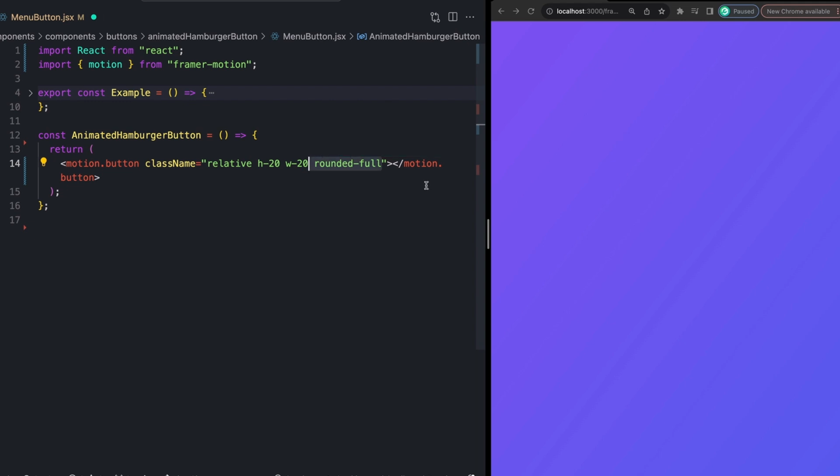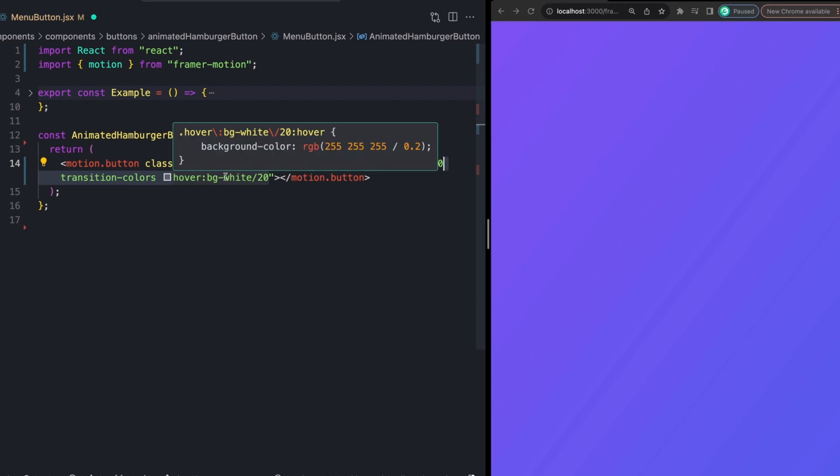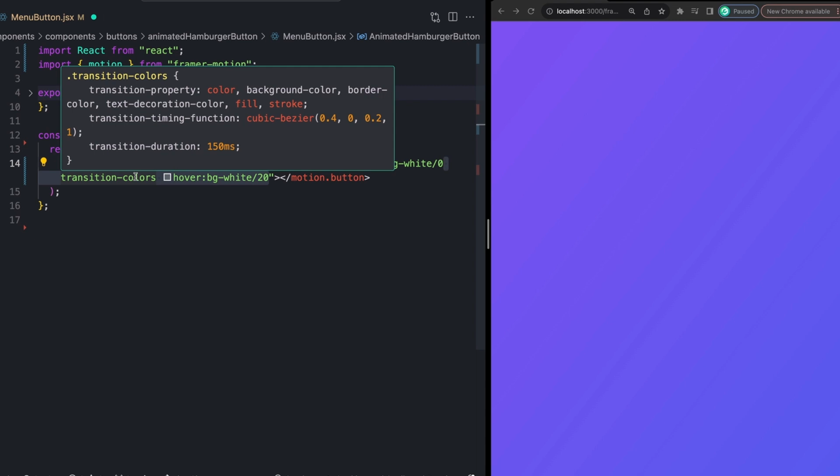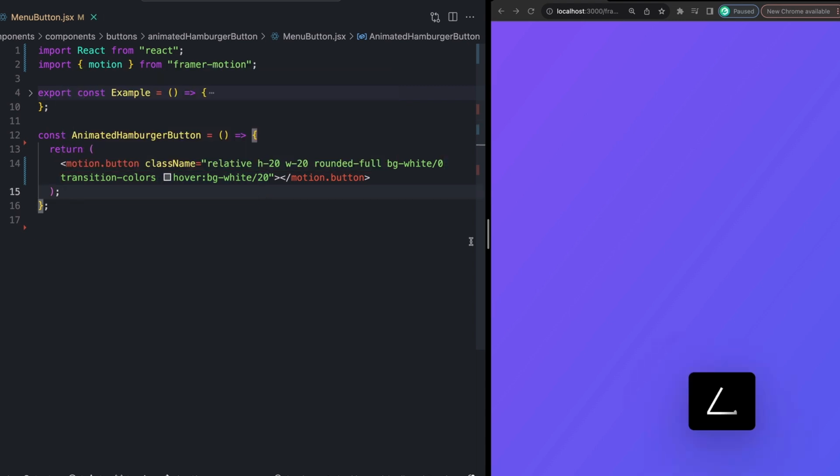This is all just personal preference, obviously. And then I'm going to give it a background of white with 0 opacity. And then whenever I hover over this element, I just want to bring it up to 20% opacity. I'm also remembering to add transition colors so that it smoothly transitions whenever we hover it. And if we save that, we should now just see whenever we hover in the middle of the screen, we have our little kind of opaque circle.